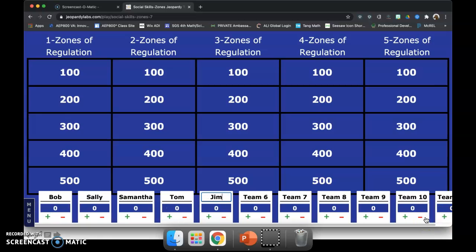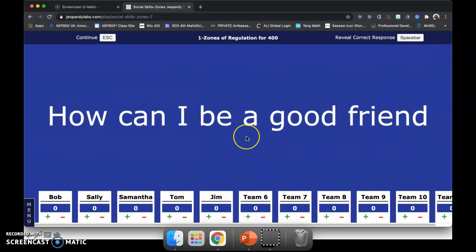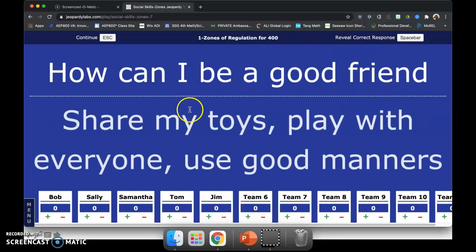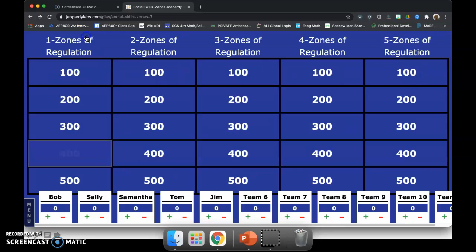And then your students would pick whichever category they wanted. So like on this one, they would say 1 for 400 points. And the question is, how can I be a good friend? And they would answer that. And you could reveal the correct response. And if they got it wrong, you could just simply pass that on to the next group. And then you could come over and you just keep rotating all the way through until everybody has gone.